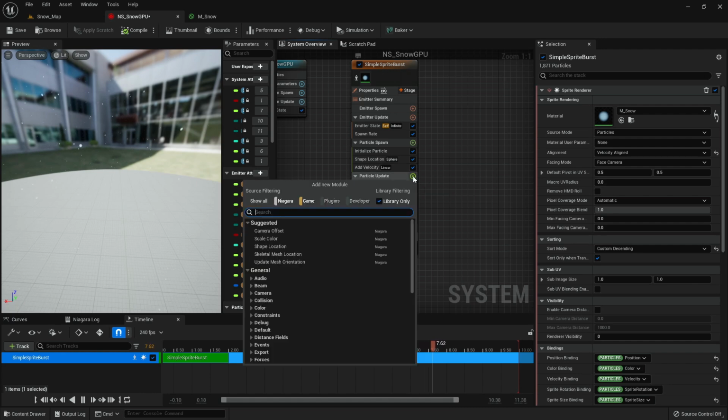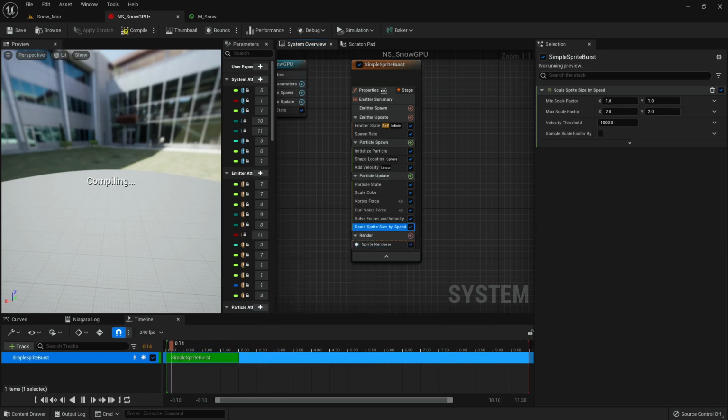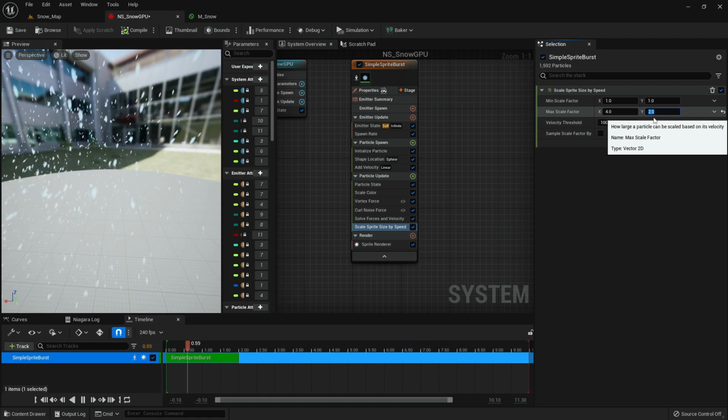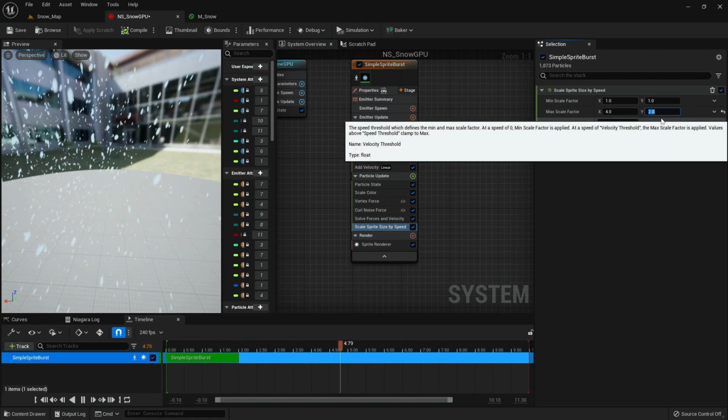And now we can add the size by speed. Where is it? Scale sprite size by speed. Okay, and now for this, the minimum factor is 1, fine. The maximum 4, and on Y is where we need to really modify it. So probably 10.